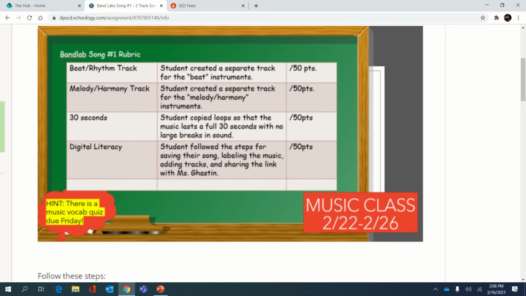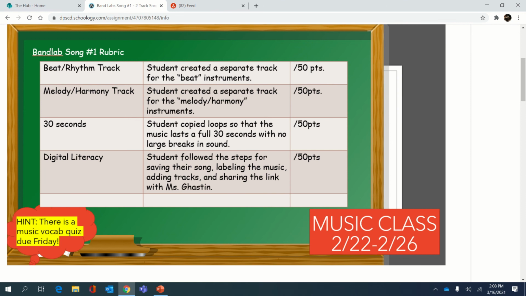I'm going to zoom in here on the rubric. A rubric will always tell you how you're going to be graded exactly, so there's no guessing games. You need a beat/rhythm track. The student is going to create a separate track for the beat instruments. We're going to add a drum kit or a beat to that track. You're going to create a second track in the same project that's going to have your melody, harmony, like piano or guitar or someone singing, those types of instruments.